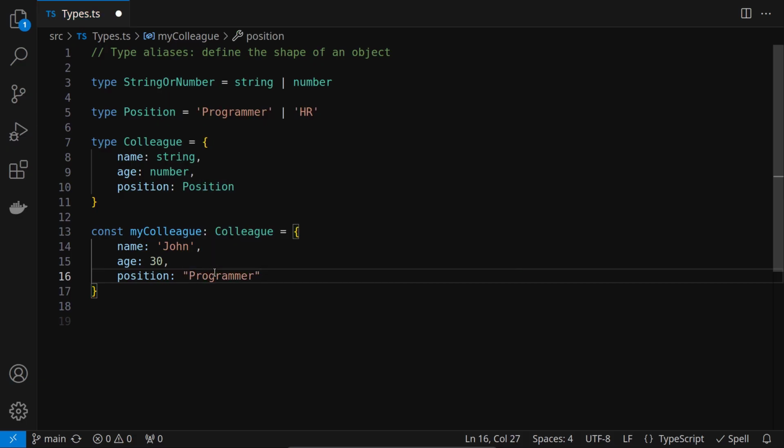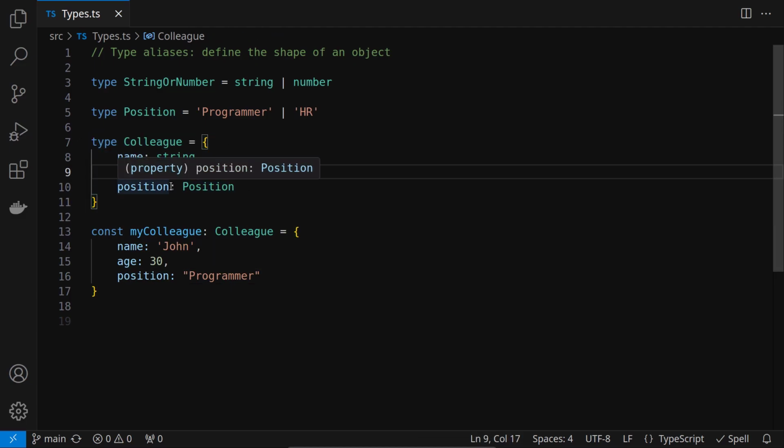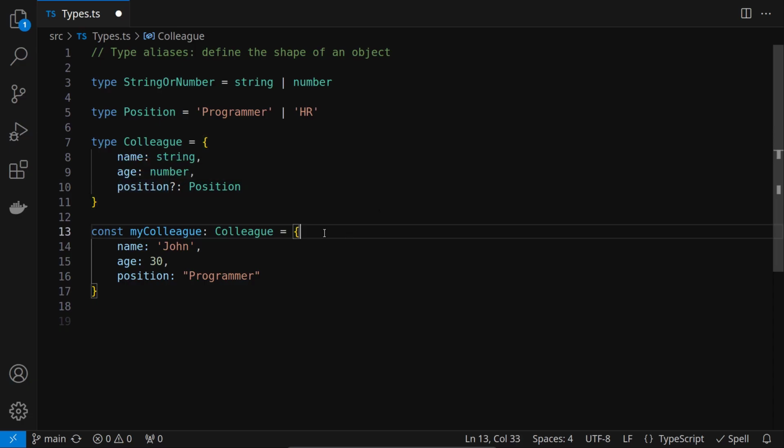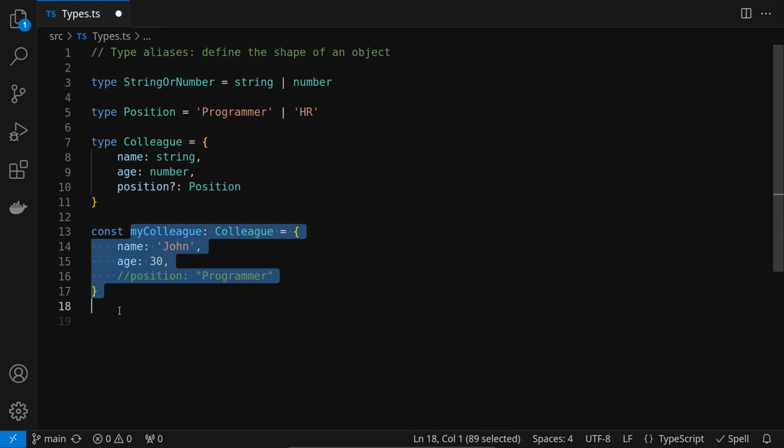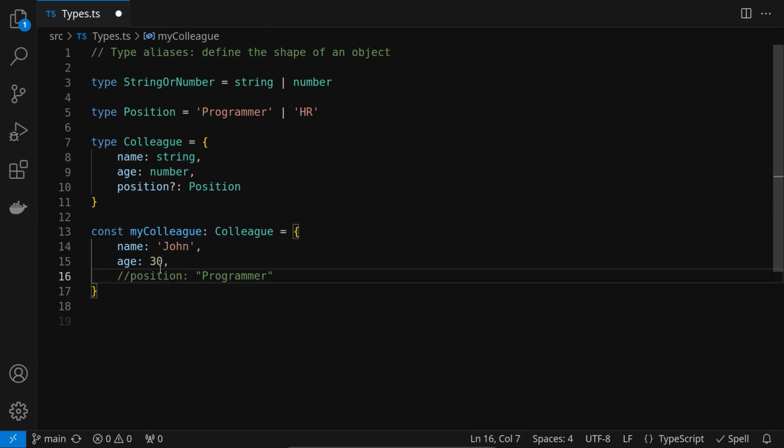In our case, we can use a programmer. And also, talking about fields, we can also have optional fields. For example, now I can make different fields optional with the question mark, and if I hover over this entry, position can be of either position or undefined. This means that I can omit this entry inside my type, inside my constant definition.